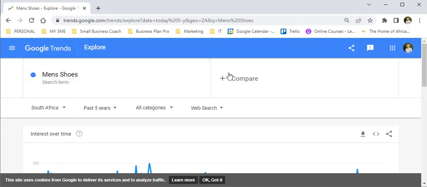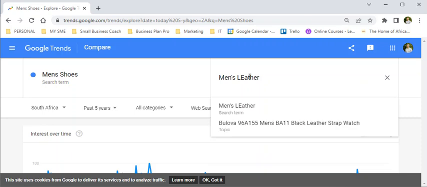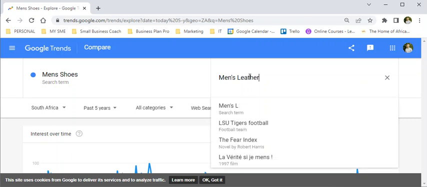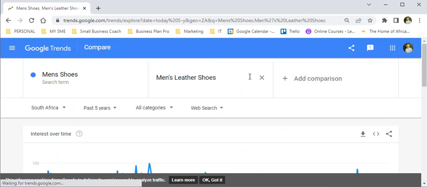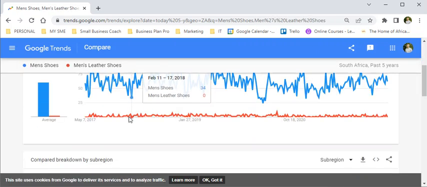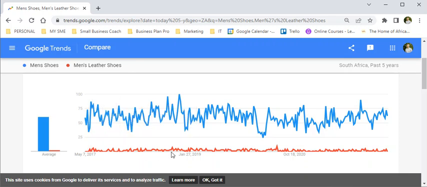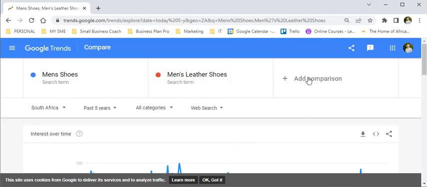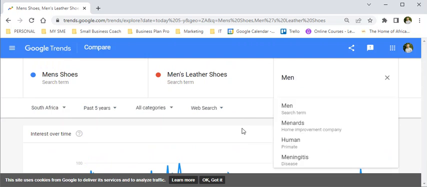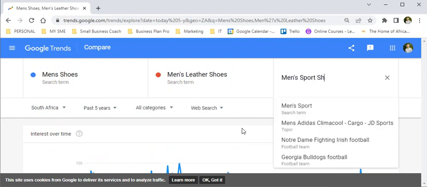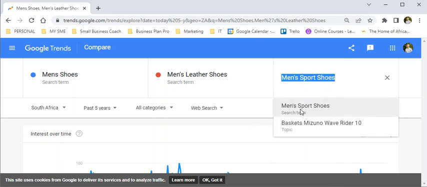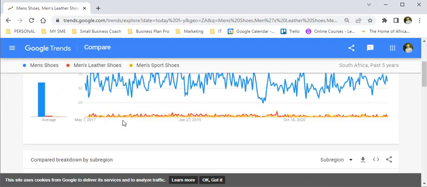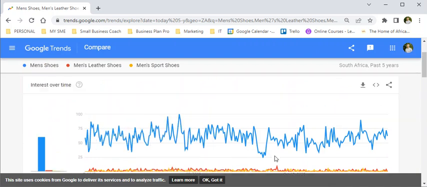Right. I want to continue now and compare a couple of trends to men's shoes. So let's go over and say men's leather shoes. And if I scroll down, it's going to show you what the trend differences are when it comes to men's leather shoes. Let's compare men's sport shoes. Again, we're going to look for search term. Also hovering there with the leather shoes.